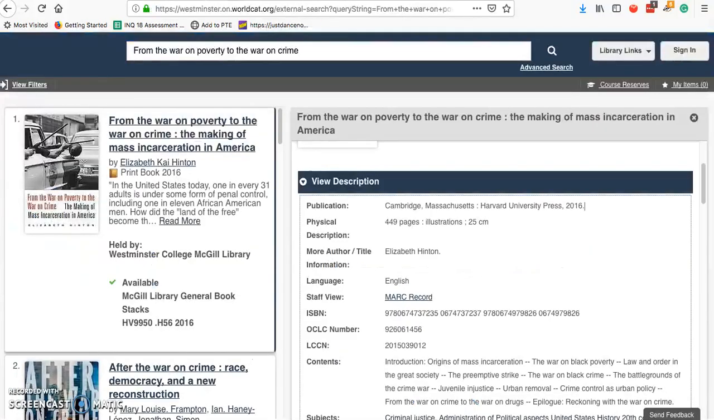So if you are trying to figure out if a book is academic, check the publisher, check the author, look at the text itself.